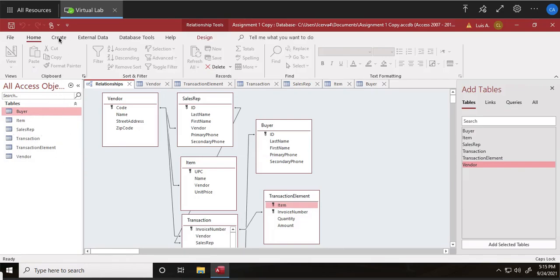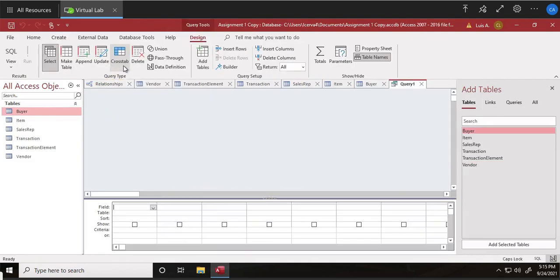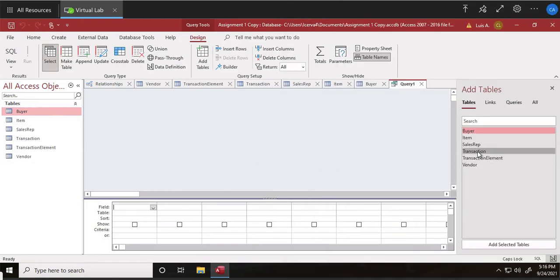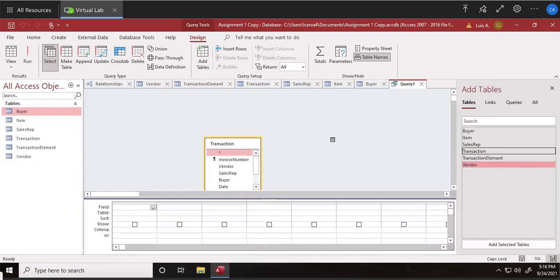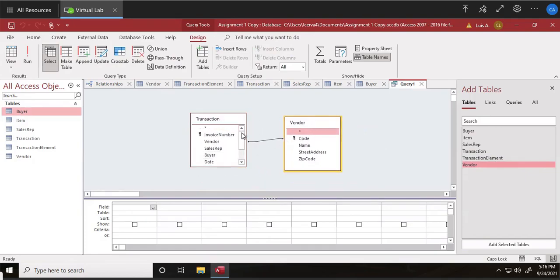So you want to start off by going over here to create, and go to query design. Now we're going to start our first query. So right here it says select all transactions where vendor.code equals 1234. So you bring over the transactions. You bring over vendor. And now for this one, you're just going to select transactions with the asterisk. That basically means that it selects all transactions.